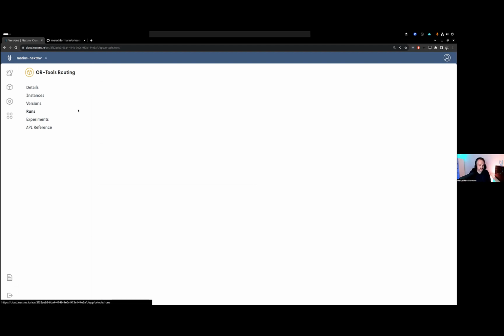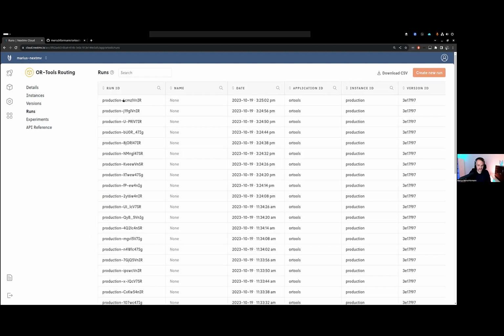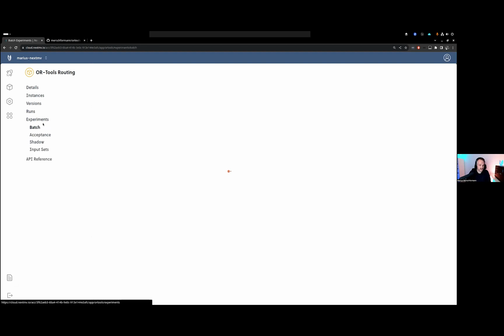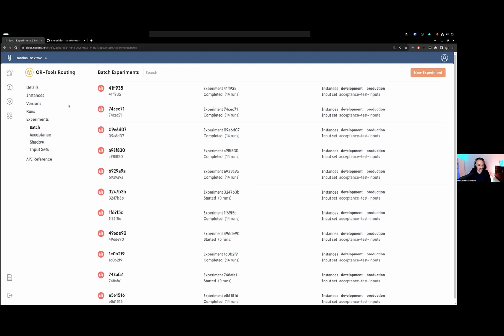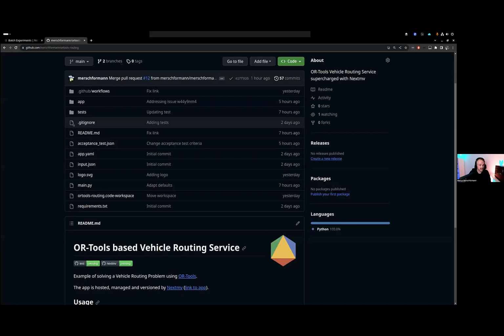And then you also find other things in the console, like your run history and the experiments. That is something that we're going to get back to. So let's head over to the code. This app exists in GitHub and is managed here. It's more complex. You will notice that it still has this main.py file for the entry point, but it has further source files in the app directory.